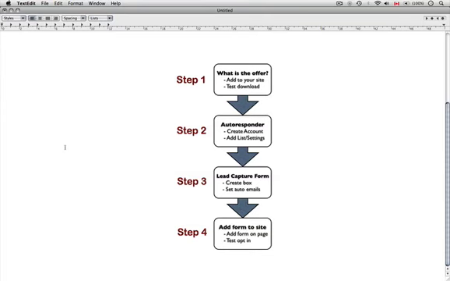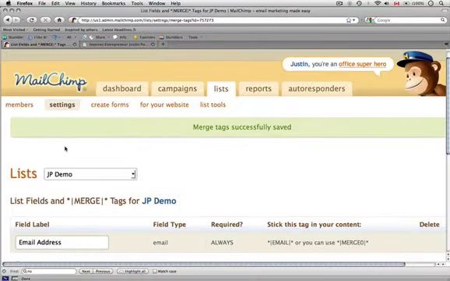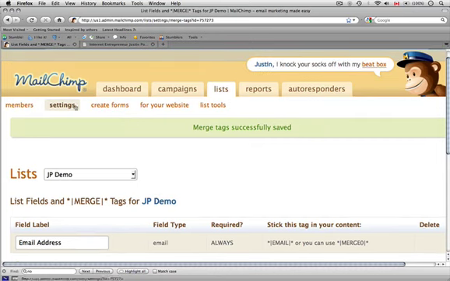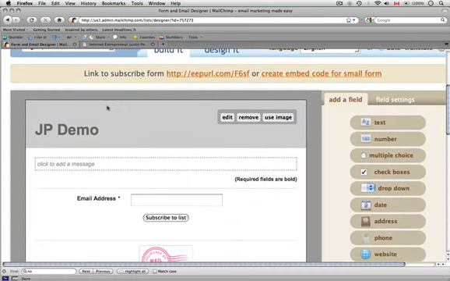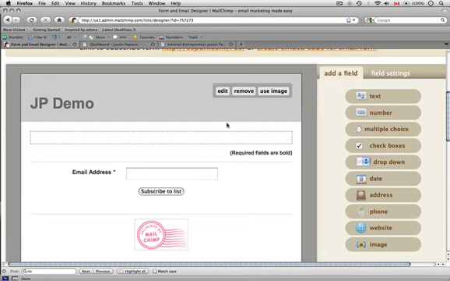Now let's switch back over to MailChimp where we had our list set up. And at the top here, you can see you can switch over to create forms. The form is the actual physical thing they will see on your website when they go to sign up. So this is a very important piece to consider when you're designing it. Now I'm trying to show the most simple example possible.